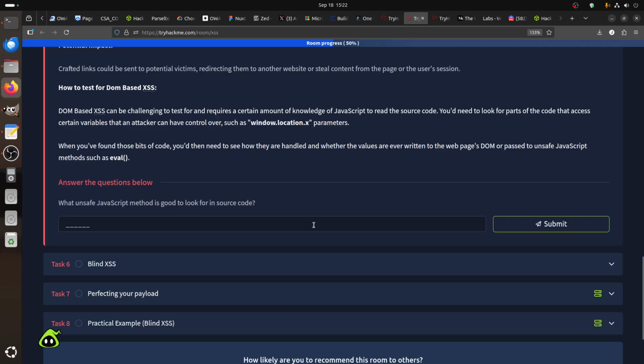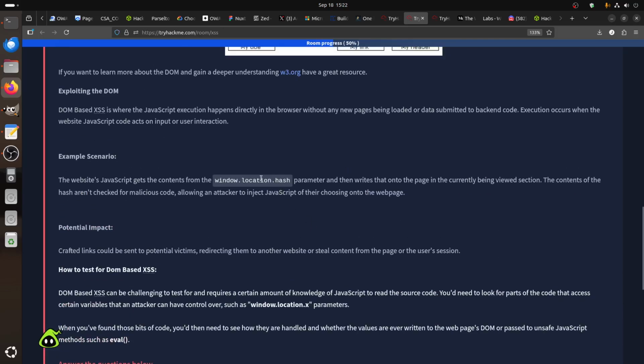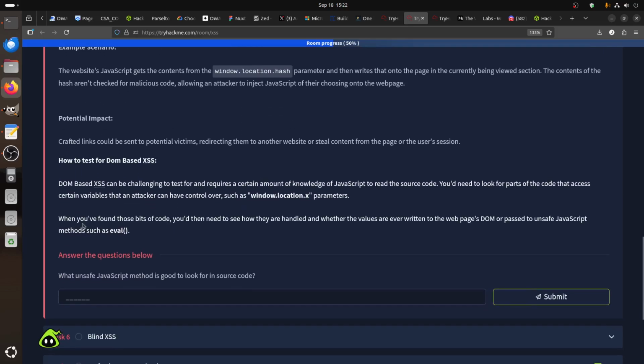Now, this room we are not doing the DOM one. Vulnerable JavaScript methods are good to look for in the source code, most commonly the hash. When you have found those bits of code, you then need to see how they are handled and whether the values are even written to the web page DOM. And the vulnerable JavaScript method eval, the famous one. It's also in Python all over.